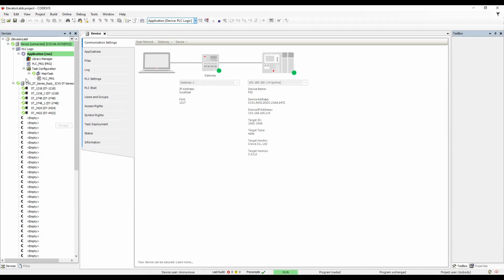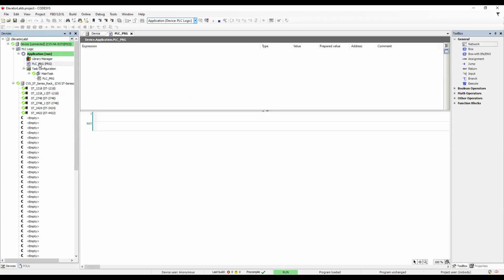Now I see that I'm connected here and here. Everything is green. Well, I cannot run my elevator yet because my program here is empty. Nothing will happen. In order to fix that, I will need my program from the simulator. I will log out.